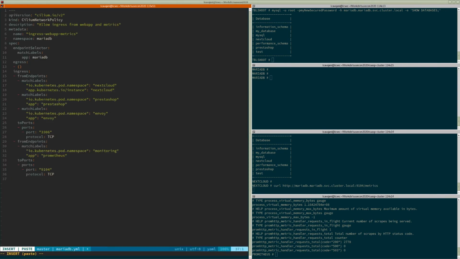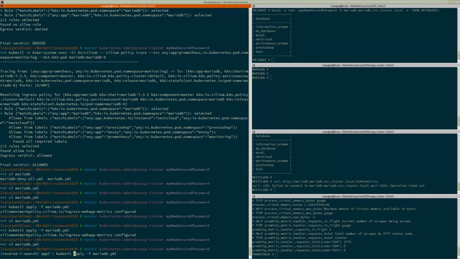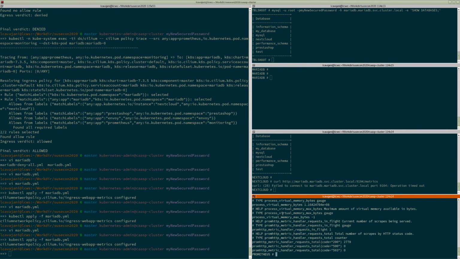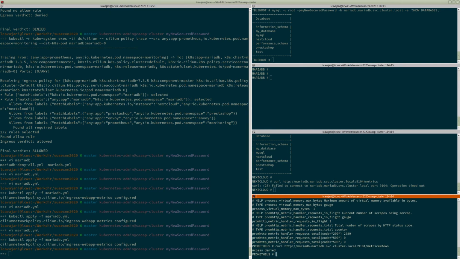Here, all we need to define is a new set of rules to define the HTTP path and the method allowed. Now we can apply this again. Here we can still fetch the metrics, but we could not, for example, fetch any other path because this is not allowed. Even if this path does not exist, it's forbidden by Cilium at a lower level.